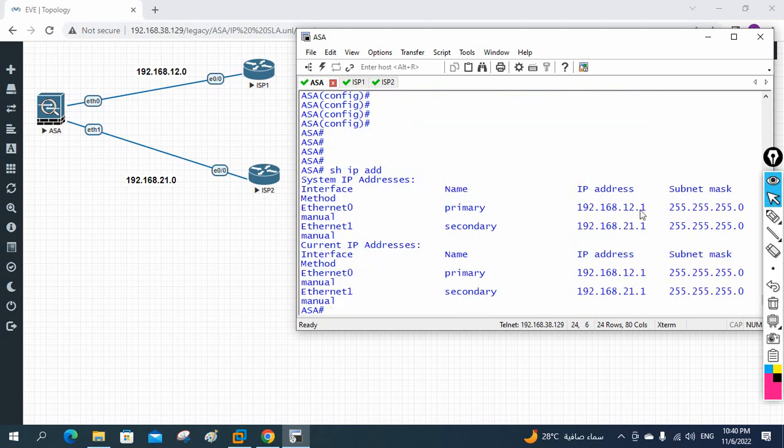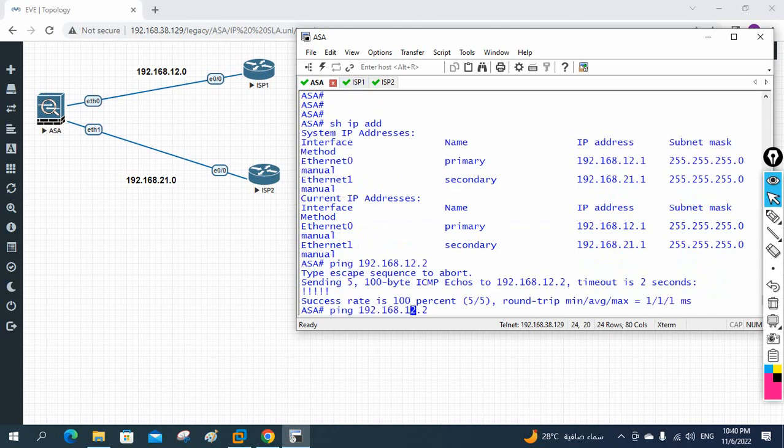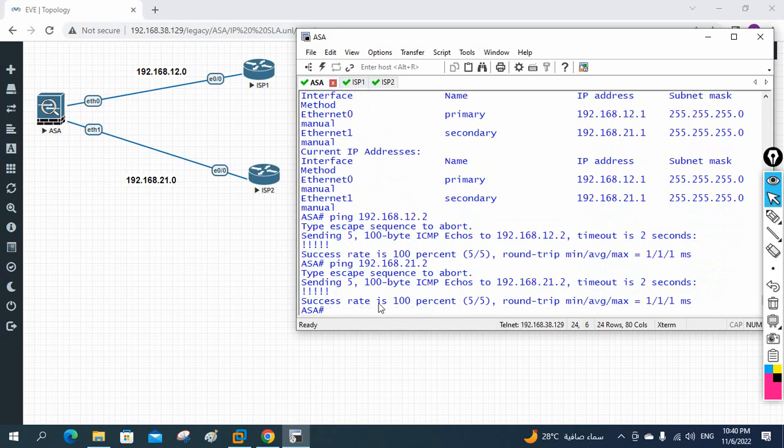If you see, we assigned this IP to this E0 interface, and we gave the name primary, and we assigned this IP to this interface, and we gave the name secondary. So this is the basic configuration we have done. One more thing, if you want to ping, you can ping and check also. Let me ping our directly connected interface, that is 12.2. It is working, and also we will check 21.2. It is working, both are working.